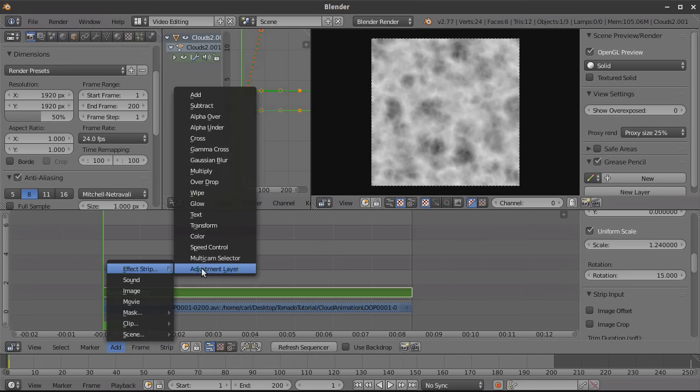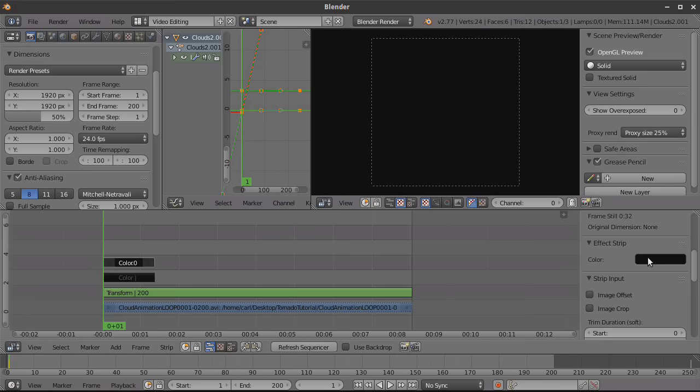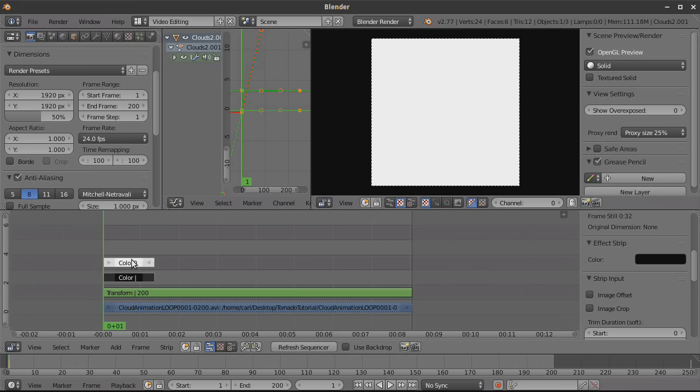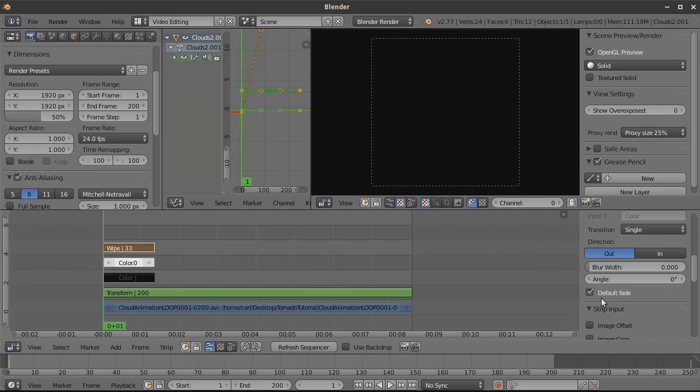We're going to add a color, and actually we'll just leave it there. We don't have to fill it out. We'll duplicate the color, move it up, and on the top one we'll make it white. I'll select both together, and then we'll add a wipe effect. On the wipe effect we're going to turn off the default fade, and we're going to bring our fade out here so we can see it.